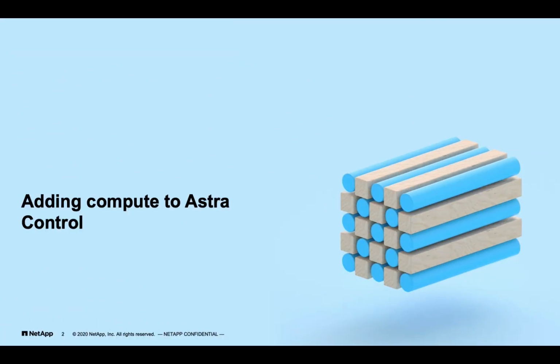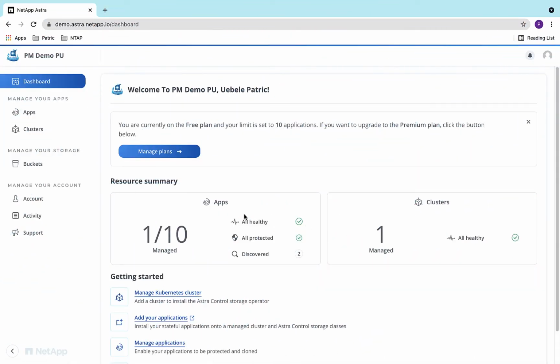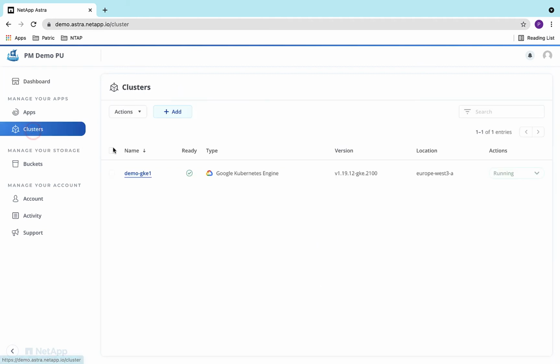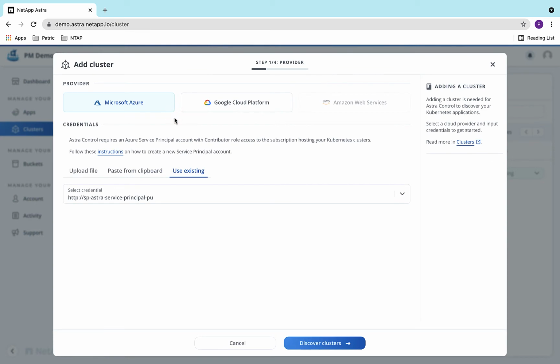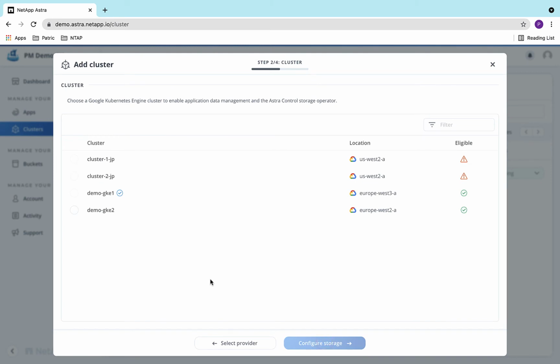In the next step, we will add the second cluster to Astra Control. We do this in the cluster view in the Add Compute dialog, where we can select the cloud provider: Microsoft Azure, Google Cloud Platform, and Amazon Web Services, which will be supported soon. To discover existing compute in the Google Cloud Platform, we defined a service account already, and its credentials have already been uploaded to Astra Control.